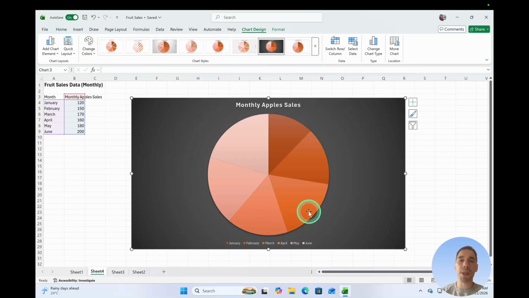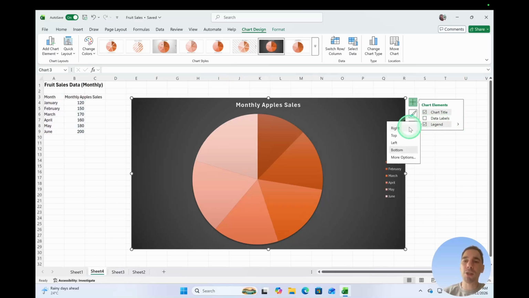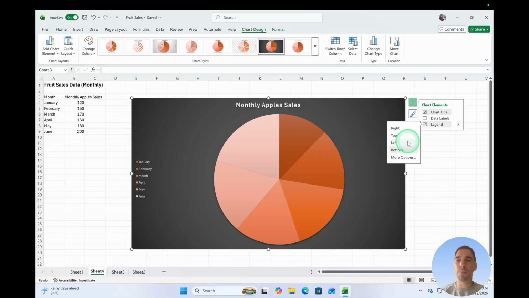Working again with our pie chart, in the top right hand corner, we have this plus option, which allows us to add or remove chart elements. Say we wanted to adjust the legend, which right now is at the bottom of that chart. If we select on the arrow here, this gives us so many more areas that we can adjust that chart legend to. I think it's best having it to the left or to the right for a pie chart. Let's go ahead and put it over to the left.